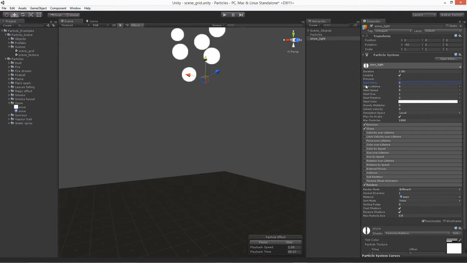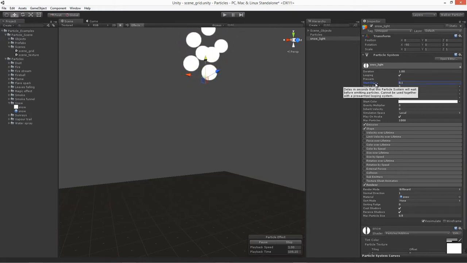There's a start delay. We could actually start it a little bit longer. Let's see. We'll actually do like a 0.1 second delay, so just 1/10 of a second before it starts to fall. Doesn't really have to happen, it's just a matter of how it works in your scene, whether you need it or not.